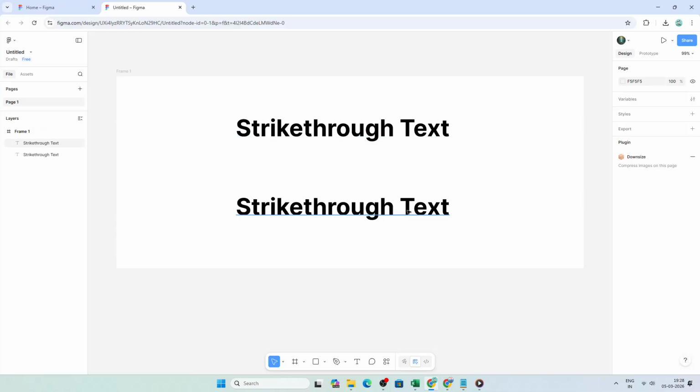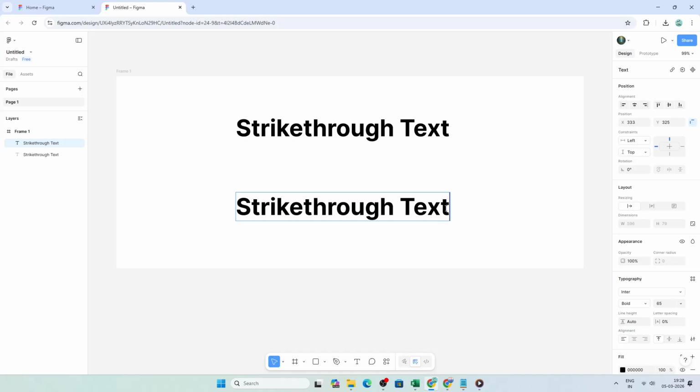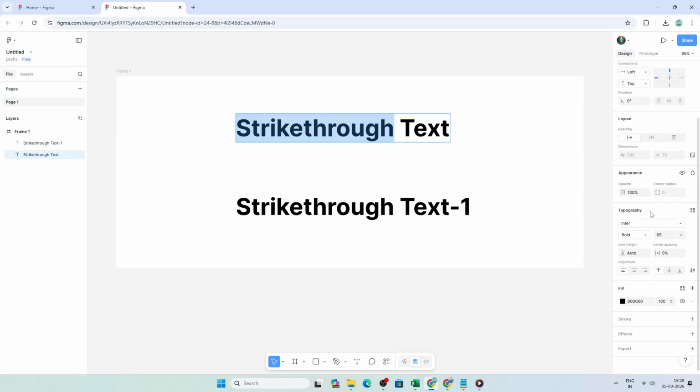If you want the entire text layer to be struck through, click the text layer directly on the canvas or in the Layers panel. If you only want part of a sentence or a few words, double-click into the text box and highlight just the portion you want. Keep an eye on the right-hand sidebar as you do this. The typography options will update based on what you've selected.